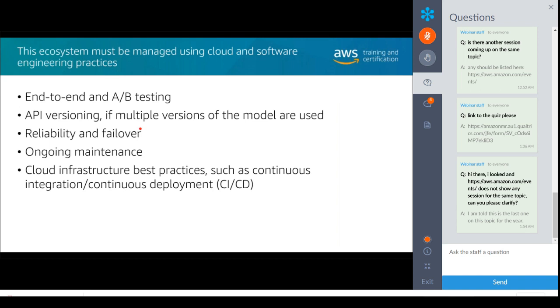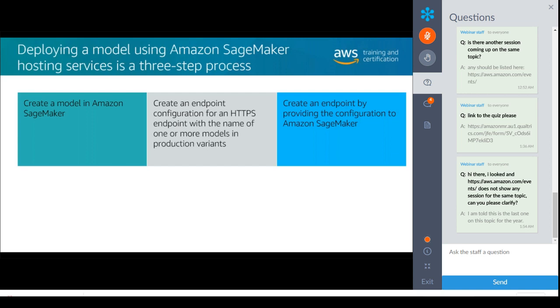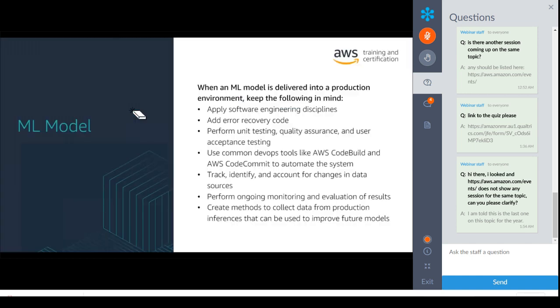And let's just look at some examples here. So first, you create the model in SageMaker, right? Then create an endpoint config. That is going to be the front end for your clients to hit. And then create the endpoint by providing the config to SageMaker. So you create the config, then you hand the configuration over to SageMaker, and now you're live.